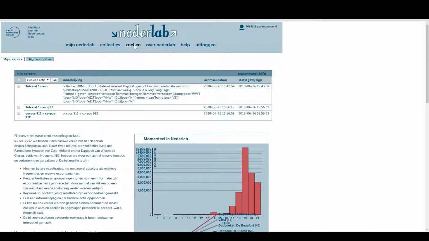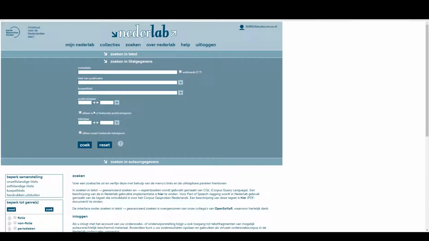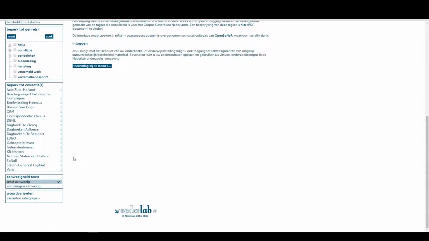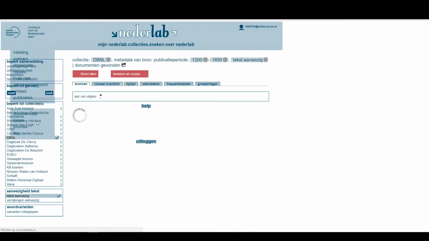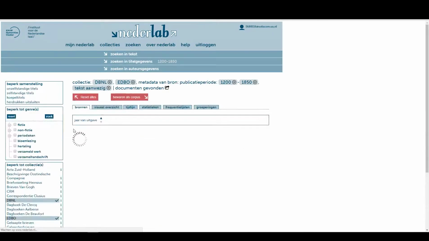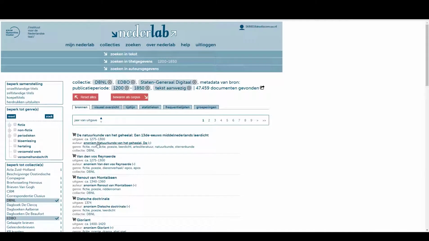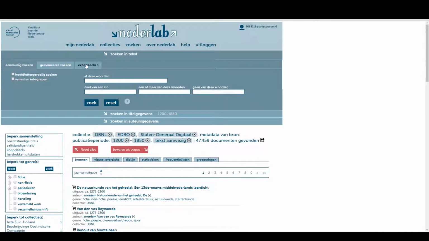Alright, let's go and now look for the double object construction. So let's re-specify what we have already determined earlier. We are looking for between the years of 1200 and 1850. Right? We are looking at DBNL. We are looking at EDBO. And at the Staten-Generaal Digitaal. And then we need to build our query.